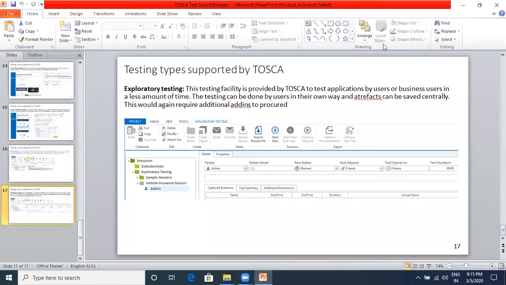And what I will be doing is I will pause the recording or stop recording.